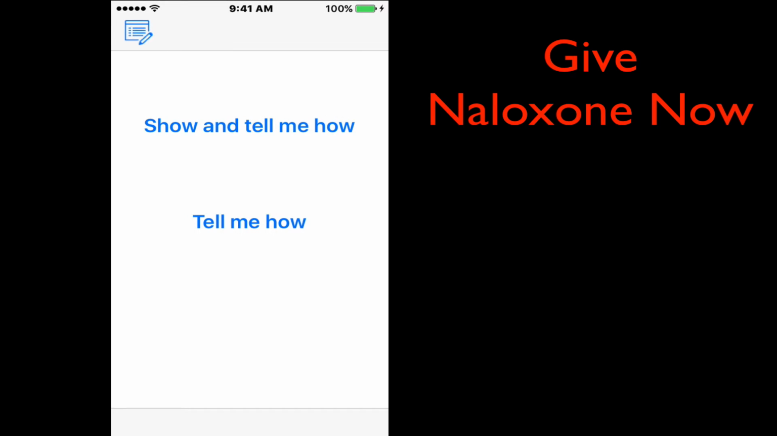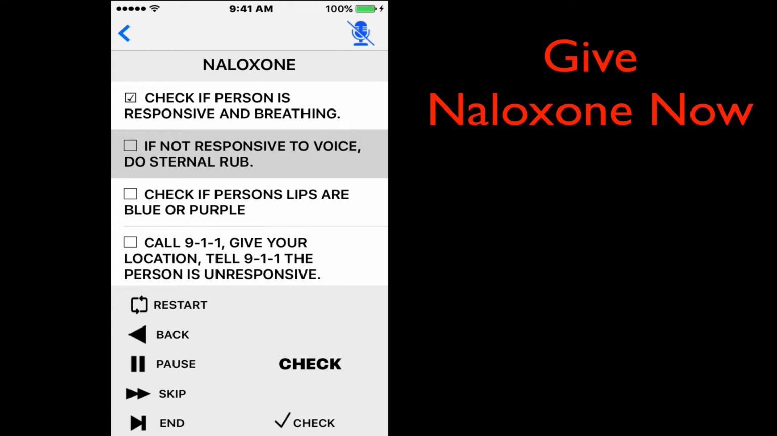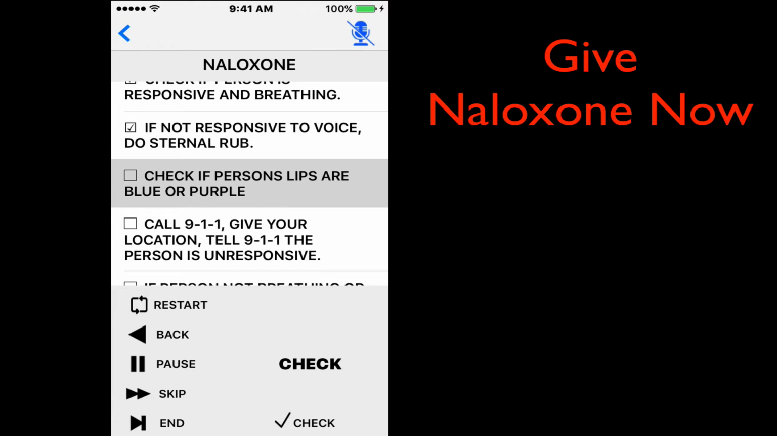Now let me show you how the app can just tell you rather than show you how to administer naloxone. It presents a basic checklist approach. Here we select the second choice on the initial view. Start checklist naloxone. Check if person is responsive and breathing. Check. If not responsive to voice, do sternal rub. Check. Check if person's lips are blue or purple.